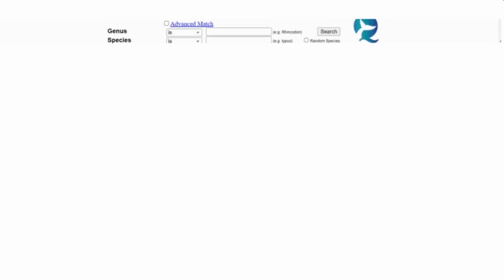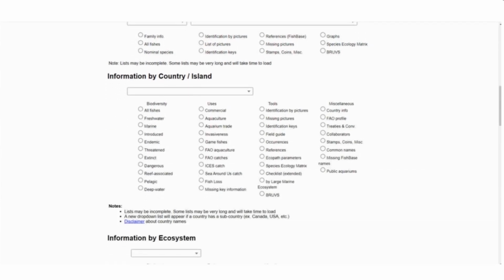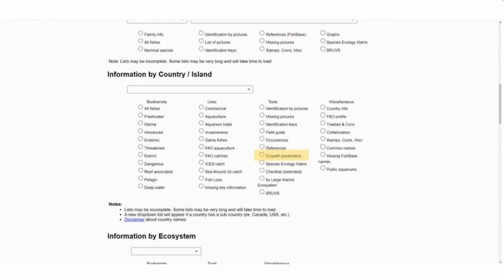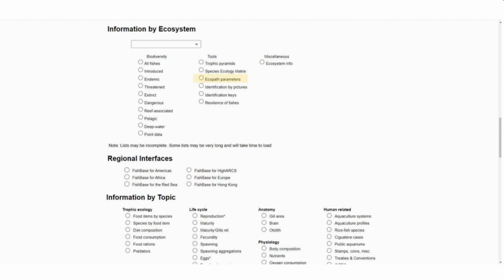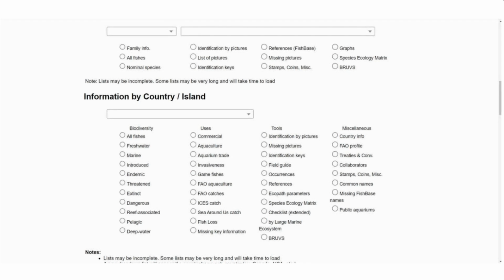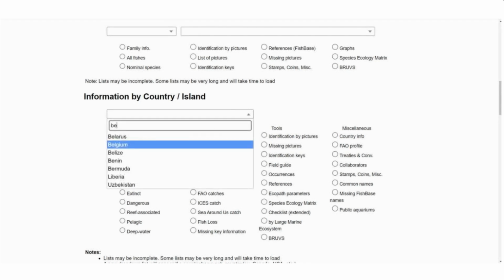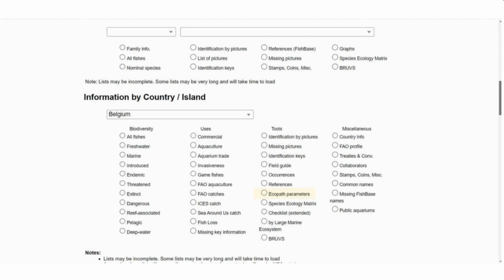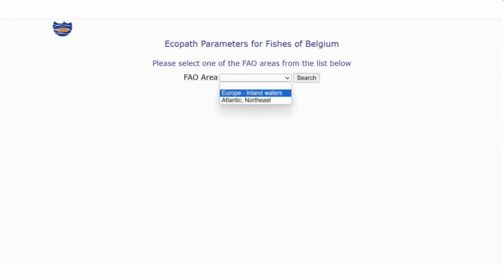In the FishBase search page, the Ecopath Parameters tool can be found in 3 sections: information by country or island, information by ecosystem, and the Tools section further down the page, offering different options for accessing Ecopath modeling input data. Going through information by country or island, select a country or island from the drop-down list, wait for the screen to refresh, then click on the Ecopath Parameters button.